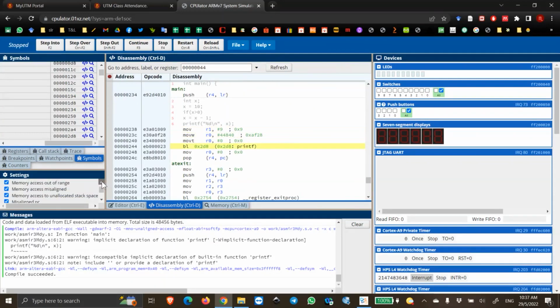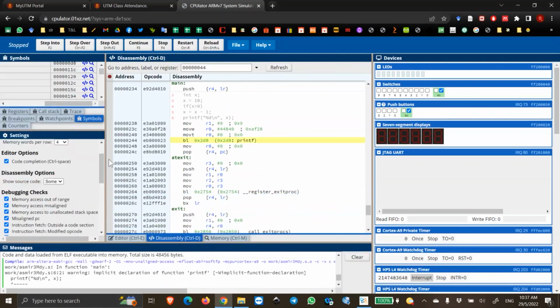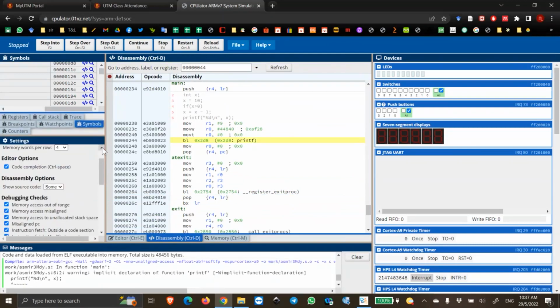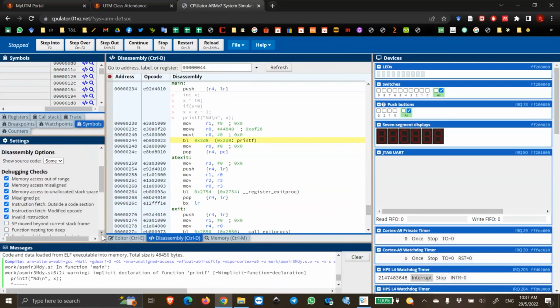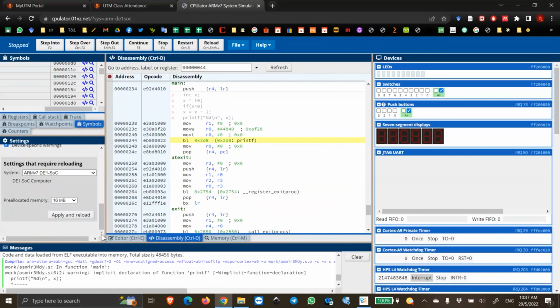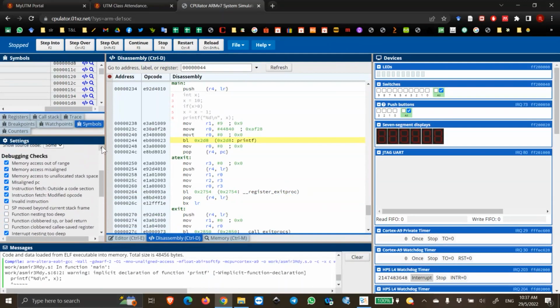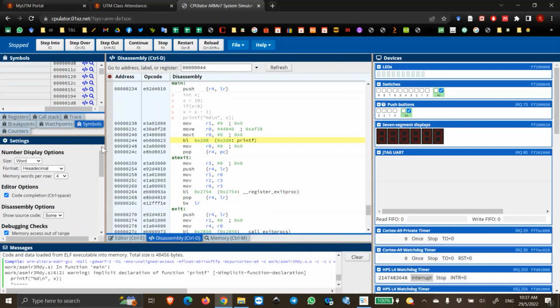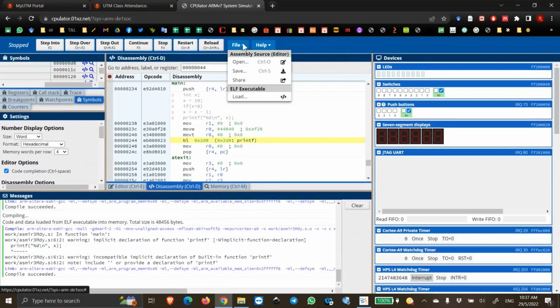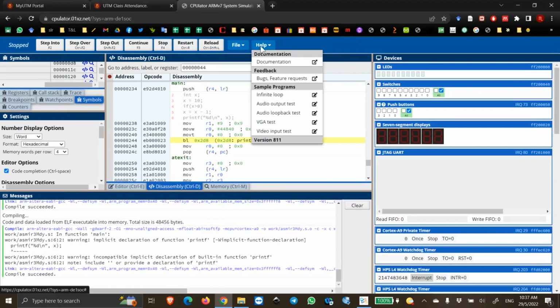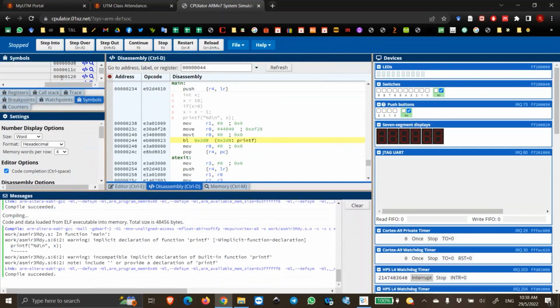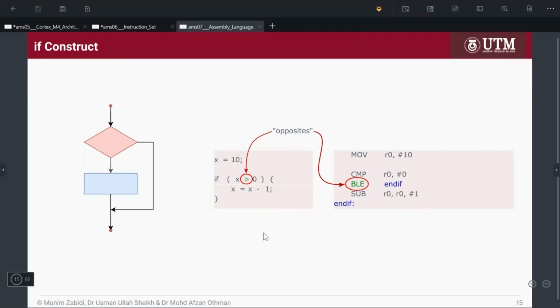Let me see. Can I turn off the optimization or not? Probably not. It's the only thing I can set. So whatever.